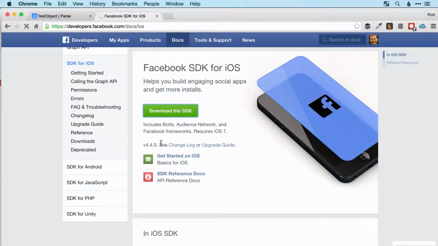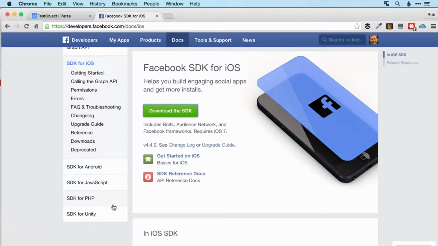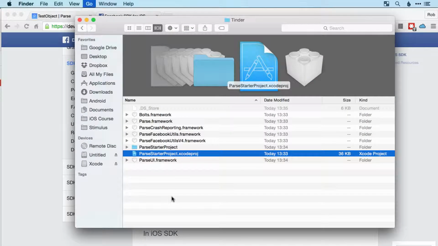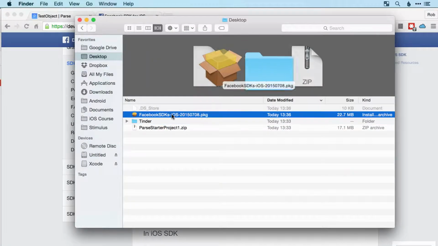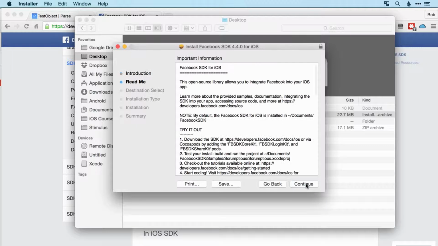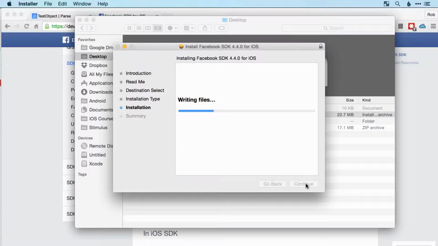It's 4.4 for me, but you should get whatever the latest version is. And I'm just going to save that to the desktop. And then there it is. So double click on that and this will install the Facebook SDK on your machine. So just go through the process. You don't need to select any options at all.